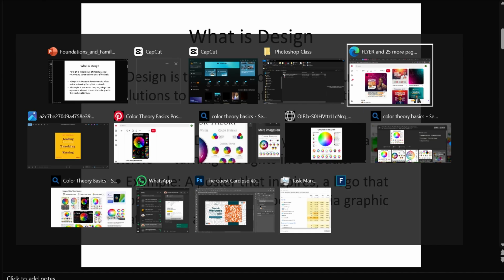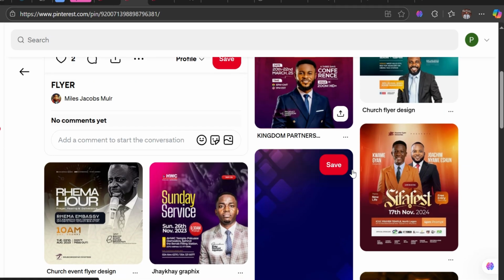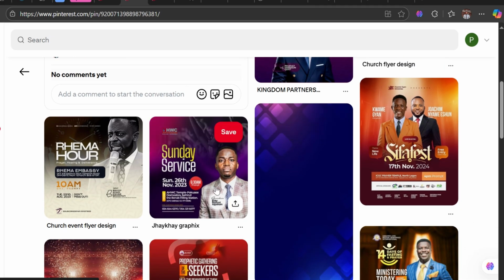Let's look at some examples, and one great place you can find good design is on Pinterest. And here we are on Pinterest. These are designs. Looking at these designs, Kingdom Hour, the mountain top experience, you know that this is a church design. Looking at all this, you know that this is a church design.